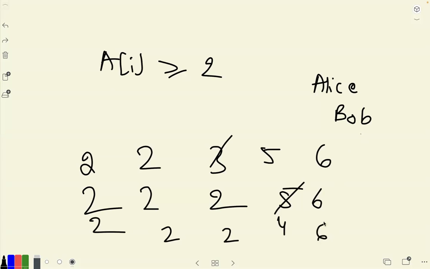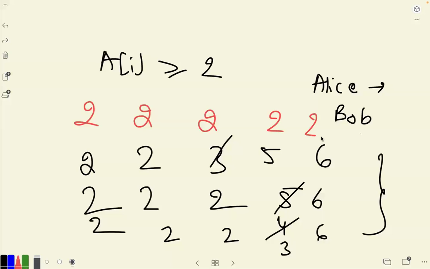Now, next time it is Alice's turn, and Alice says again, all right, 4, 6 is there. I should play with these terms, not go to 2 again. So I'll reduce this 4 to 3. Next time Bob does something with 3, and so on, then 6, everything. Finally, this simulation goes on and on till the array has been created that looks like 2, 2, 2, 2, 2.